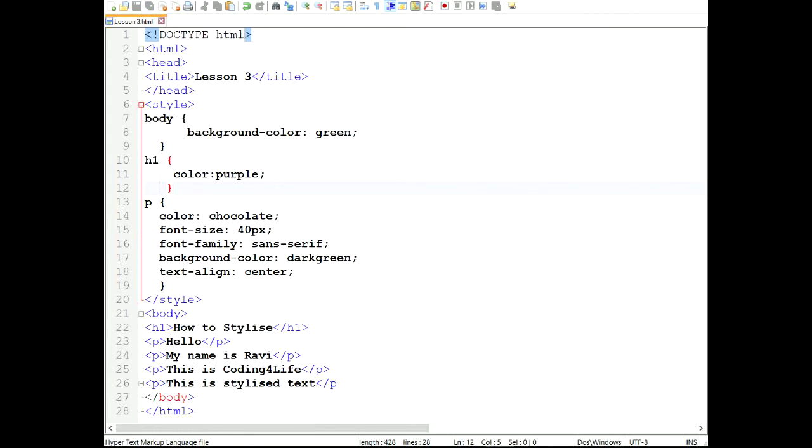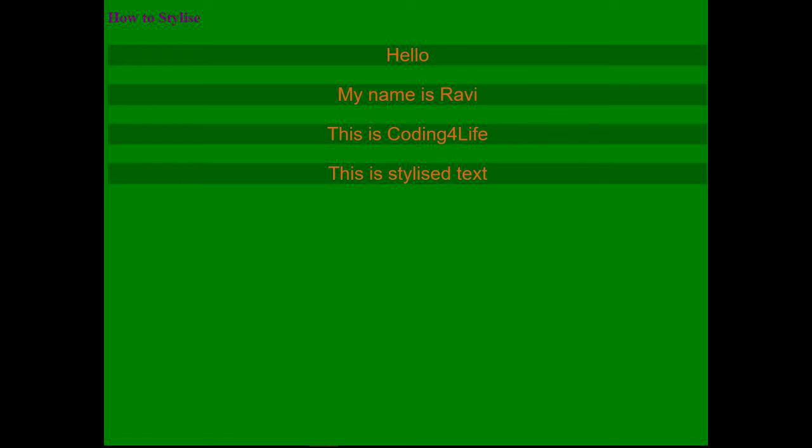Control S. Now, this is what maybe, if you're making a website, will look cool. See, and that is good. You can actually see that. That's pretty cool, actually. Purple. Hello, my name is Ravi. This is Coding4Life. This is stylized text, and it looks pretty cool because it's contrasting here. You can see that there's contrast.